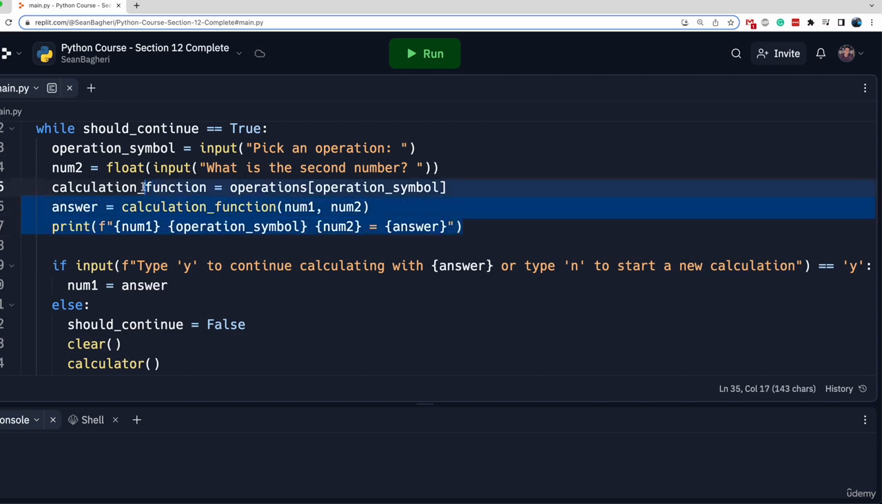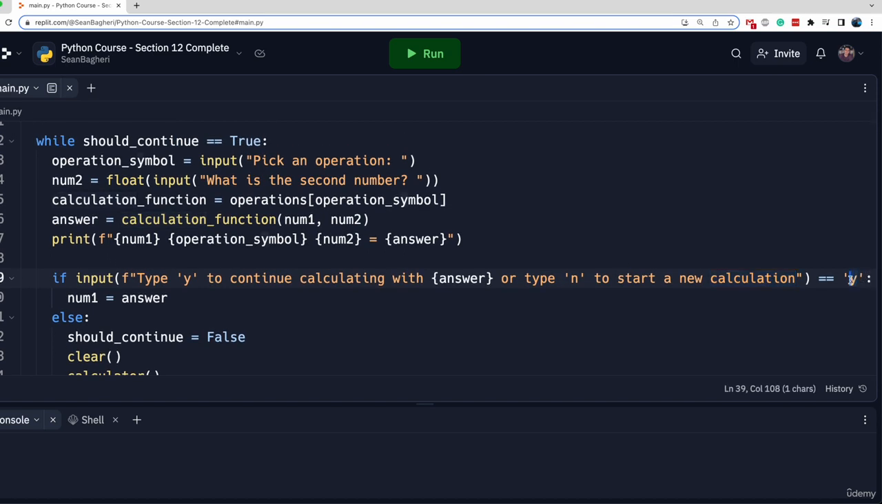So we got the answer here, and we printed, okay, this is your answer. You're welcome, right? Now we're going to ask a question. We're going to say, hey, type Y to continue calculating with, for example, the 10 that you got in the previous answer, or type N to start a new calculation. So if the user types Y, we're going to say number1 equals answer.